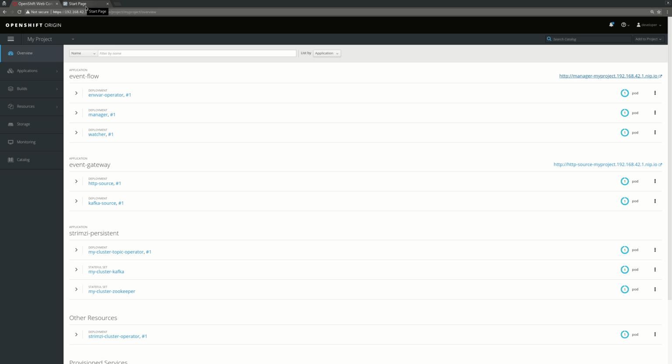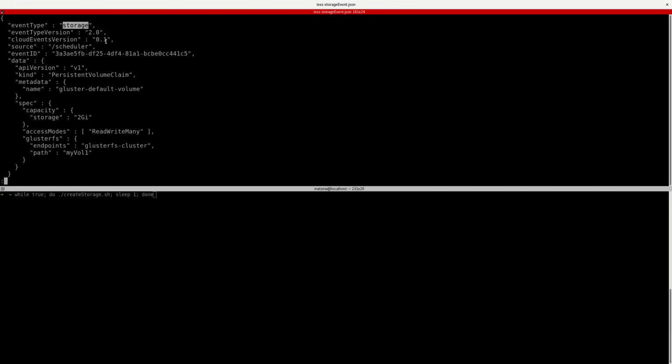Now let's go to the actual CloudEvent demo data that we have here. So here's a JSON file. There's some metadata that's specified in the CloudEvent specification 0.1. Here the event type is storage. Besides some other metadata, there's actually a data attribute, which in this case contains the actual payload, an OpenShift persistent volume claim here for GlusterFS with a bunch of properties such as the capacity for the storage itself.